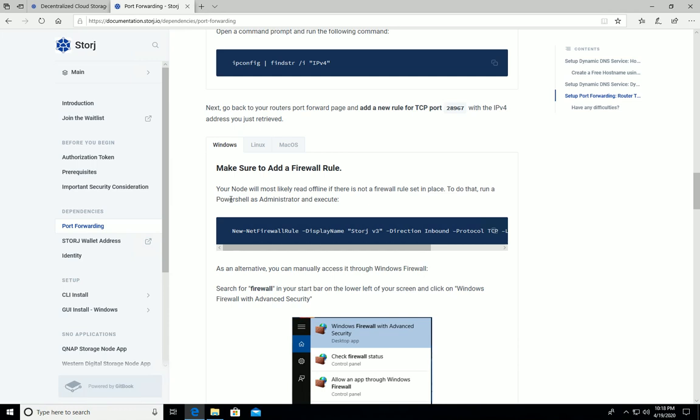Now we have here, your node will most likely read offline as there's not a firewall rule set in place. Now what this means is that Windows itself also has a firewall built into it. So you have your router that you're going to be opening up a port to go through the router and be routed to your machine. And then you also have the Windows firewall that's also blocking ports that it doesn't know. So we've created this rule that you can copy.